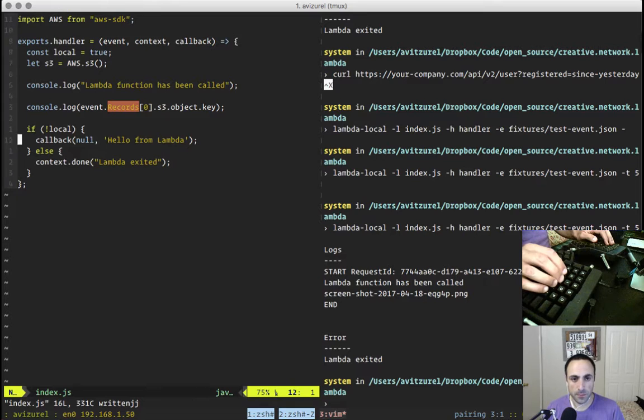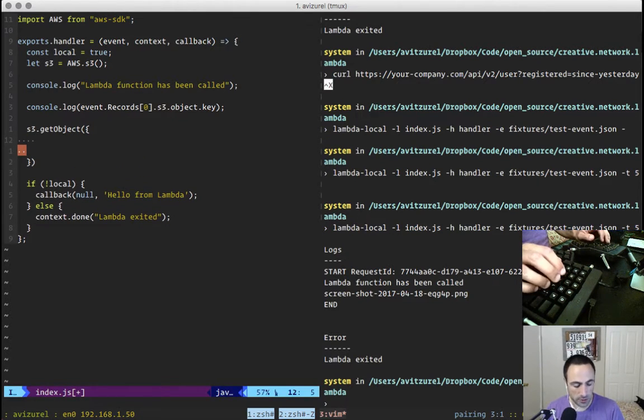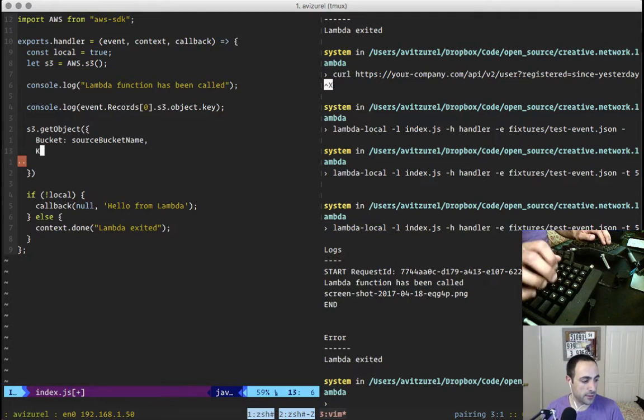Okay, so now, what do we want to do? We want to get it. So we do this. S3.getObject, and this accepts a bucket, which is going to be our source bucket name, and it accepts a key, which is going to be our object key, right?